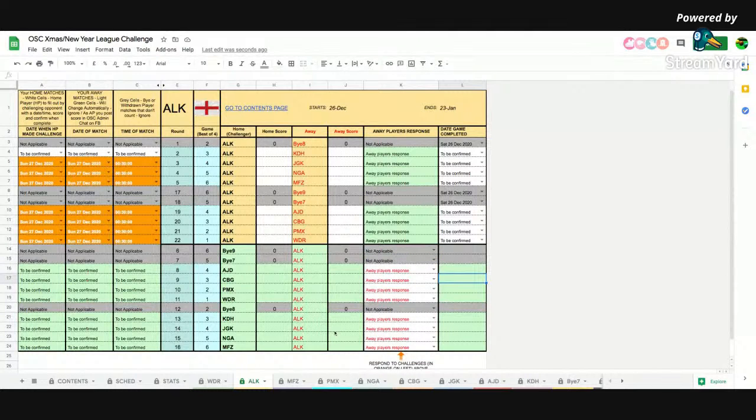And anything in white you are to adjust, or you can adjust. Anything in light green will be filled in automatically by your opponent. So basically, you just want to concentrate on what's in white, the top half of your page, and this box here, bottom right in white.